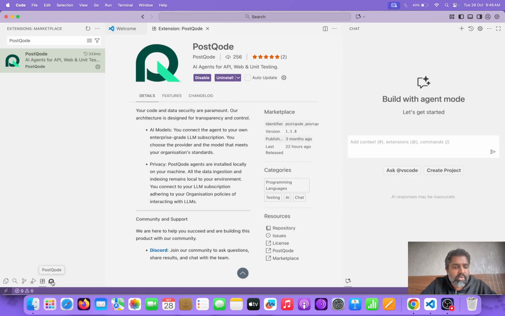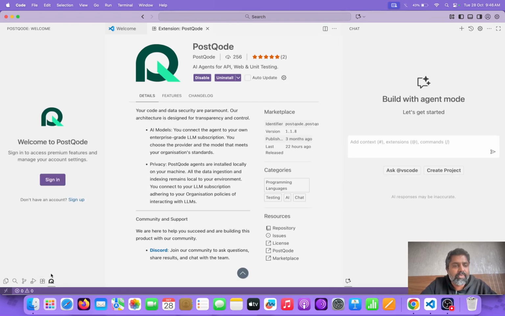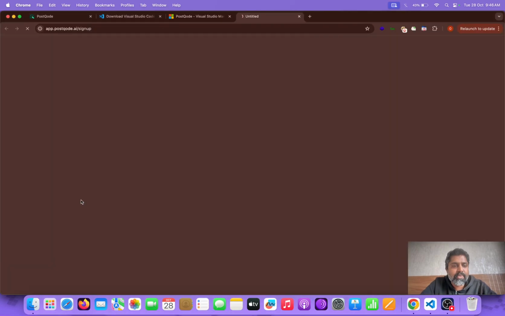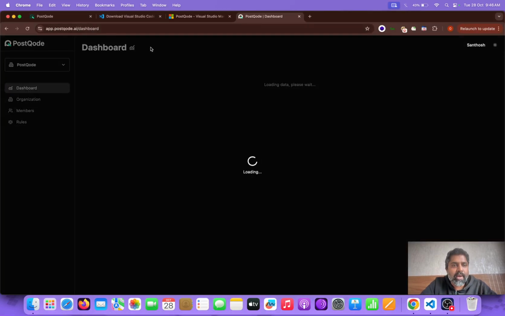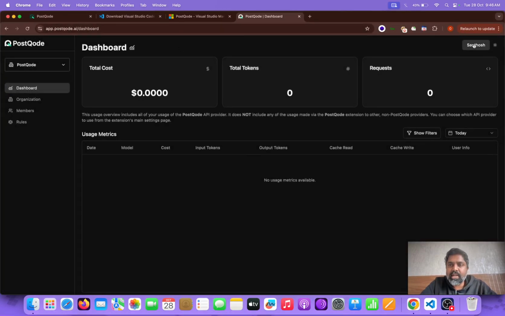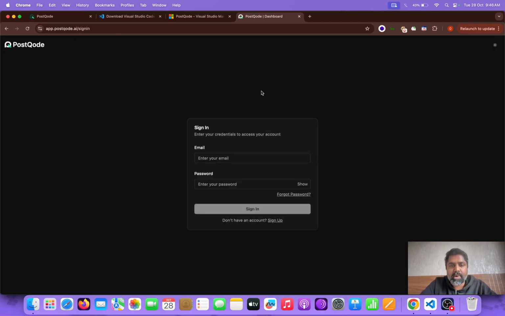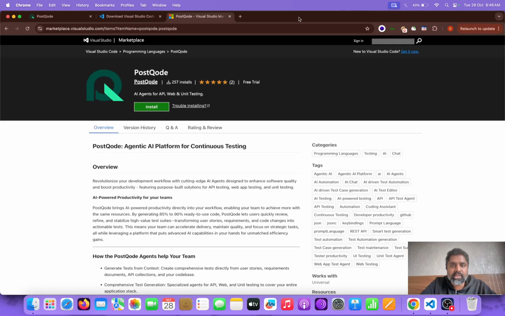You see the Q, which is a PQ logo, but it looks like Q and PQ. You can click on that Postcode icon and you will see the sign in here. What I would encourage is you can click on sign up. It's going to open the web browser. As I've already signed up, that's why it's showing this part. So let me click on log out from the web browser and close this off.